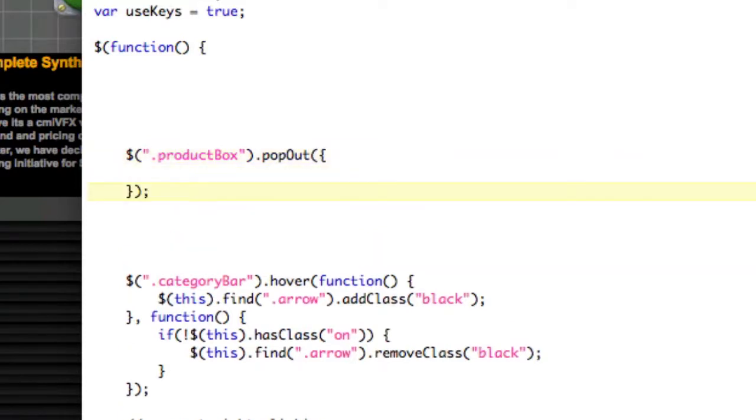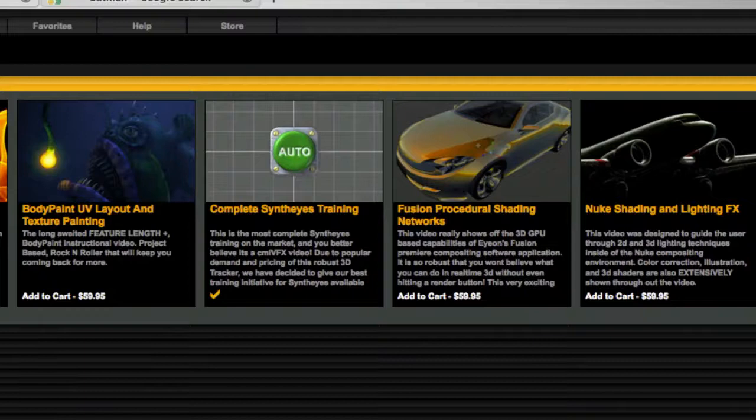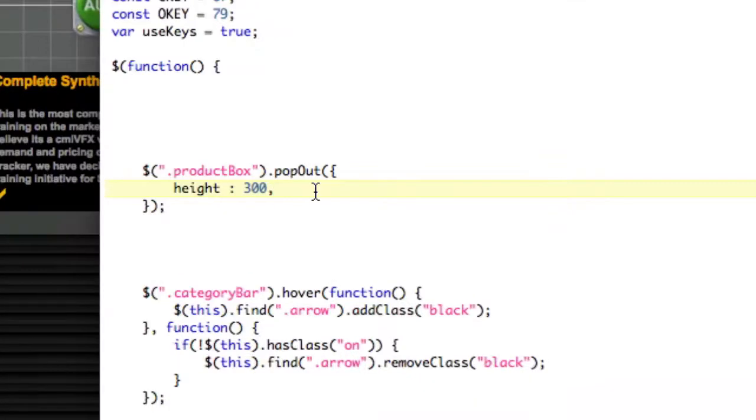We're going to want to feed it some parameters, and the parameters are going to be things I want to change. So I'm going to want to alter the height to 300 pixels, because right now it's, I don't know, like 220. It doesn't matter. I want the height to be more. One of the reasons for this is that these descriptions are being cut off, and I'd love for this to get bigger and actually show me the description. So I'm going to change the height to 300.